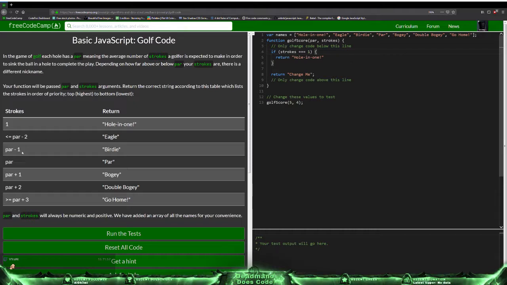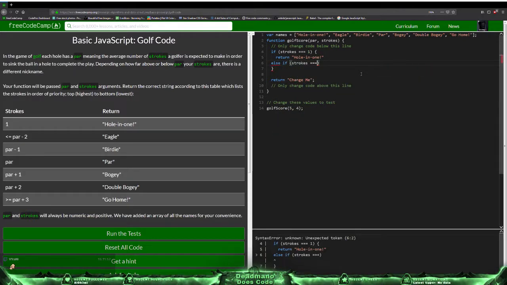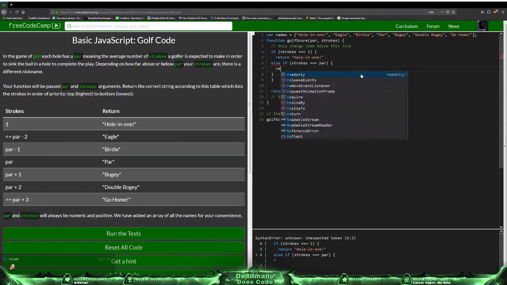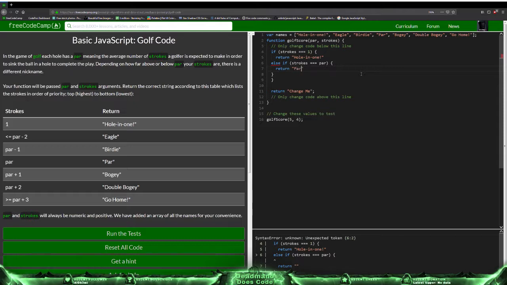So what are our options? Par -1, par. Jesus, they really made this a bit more complicated for us, huh? Less than or equal to par minus... Let's do the ones that we know. Else if strokes equal to par exactly, return par. If you guys have a better way of doing this, you can feel free to let me know, but this is the way that I go with the ones we know.